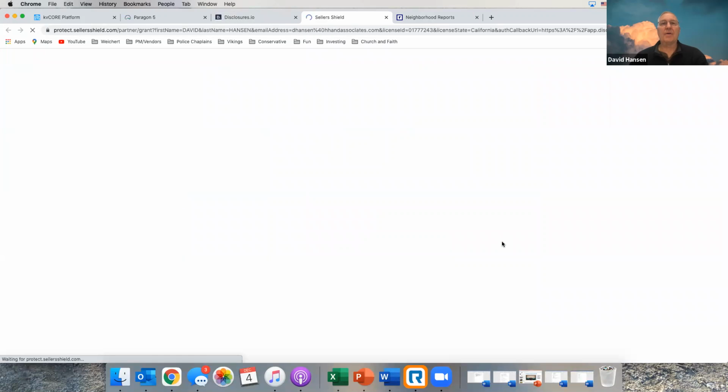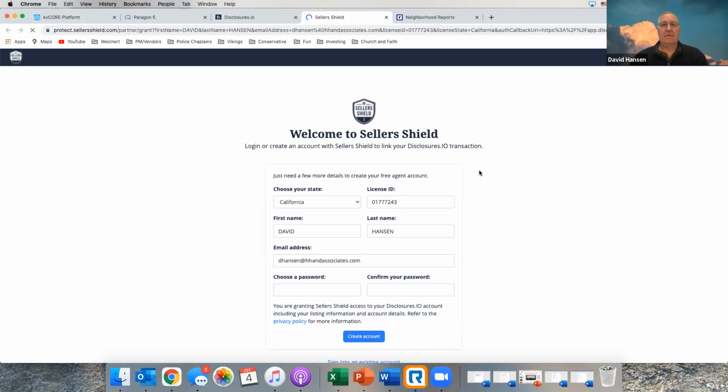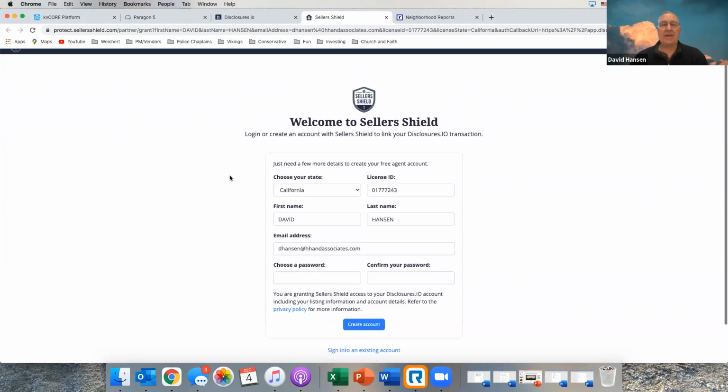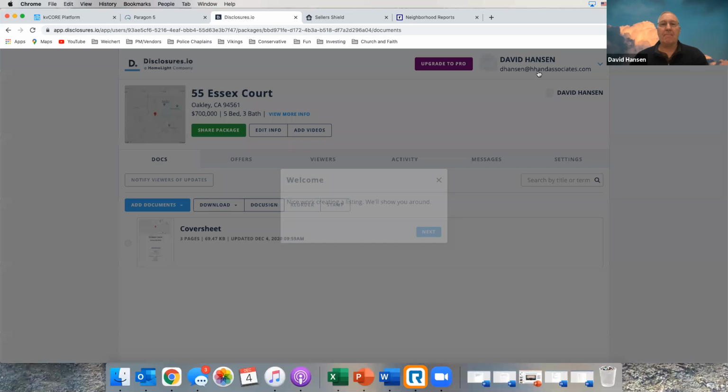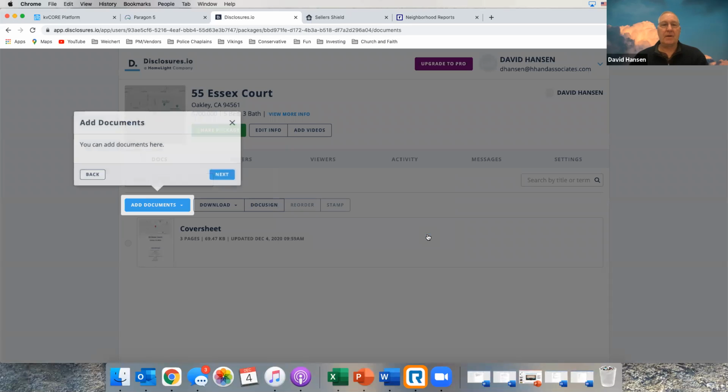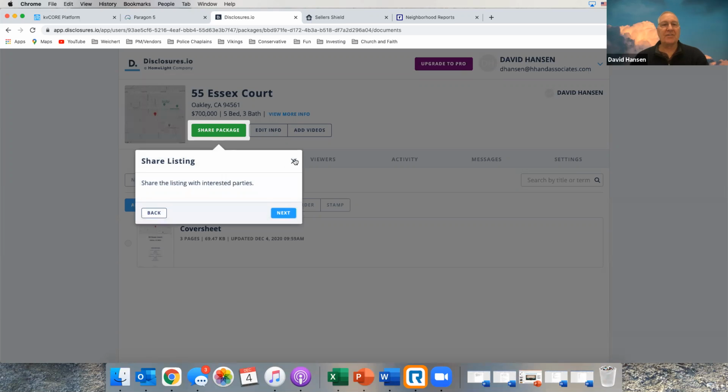So clicking on there, they create an account, but it's pretty cool because then you can do, so let's see, I don't need to do that other stuff. That's kind of additional stuff. But now what I can do is add documents. So now they add documents, share the listing.